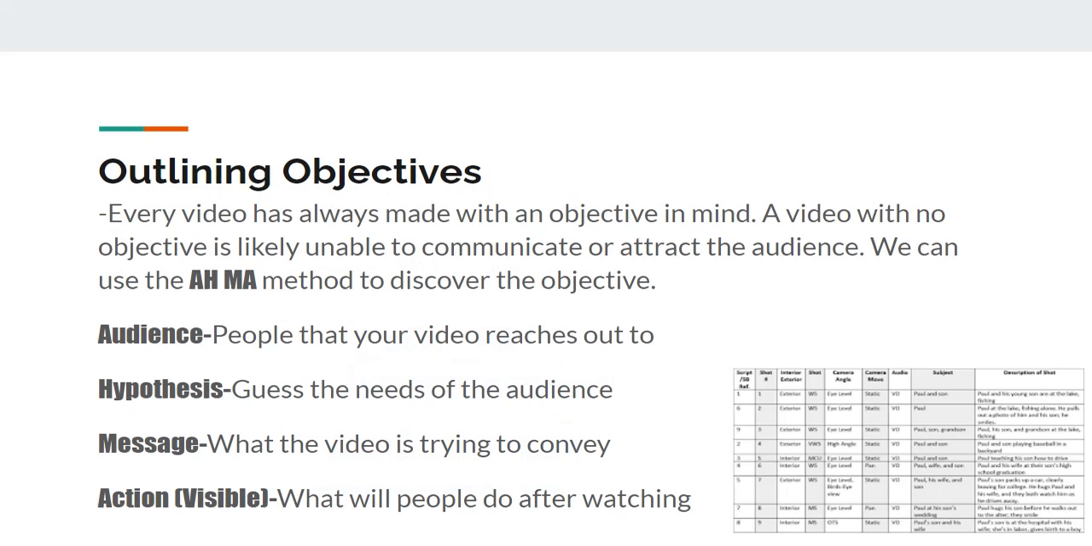Okay, outlining objectives. Whenever you make a video, there's always a particular aim that you need to focus on, because you have to reach out to your target audience and convince them to do something, which is why we are using this AMA method to discover the objective and to increase the engagement rate so that we can achieve the aim that we want to convince our target audience.